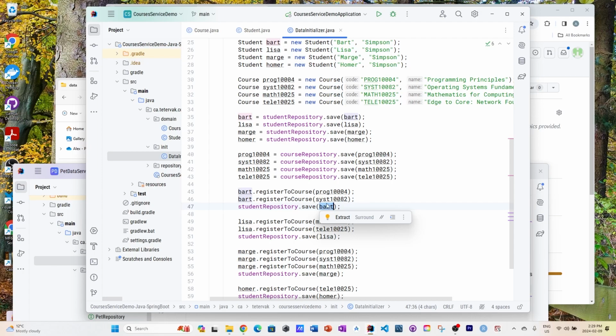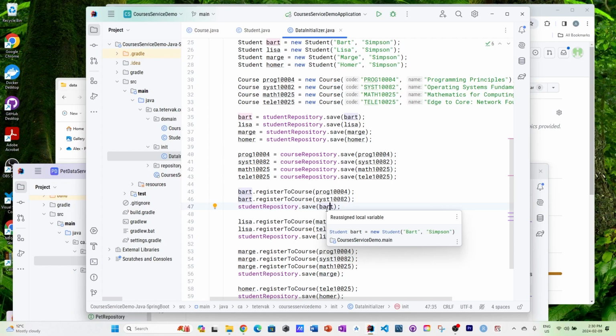I didn't define cascade because cascade is what to do with those objects. For example, if you delete Bart, delete course. If you save Bart, save course. But cascade does not apply to associations. Associations are maintained by default when you click save. So in this case, when I save Bart, it will link Bart to these two courses. I hope it's clear now, right?